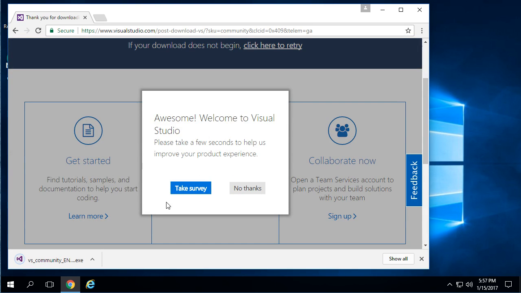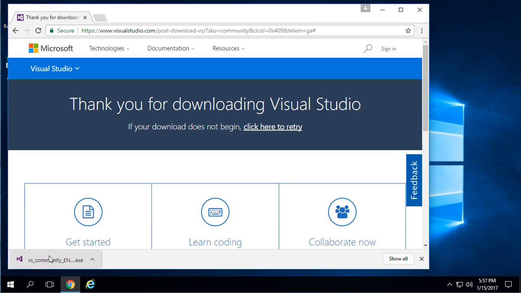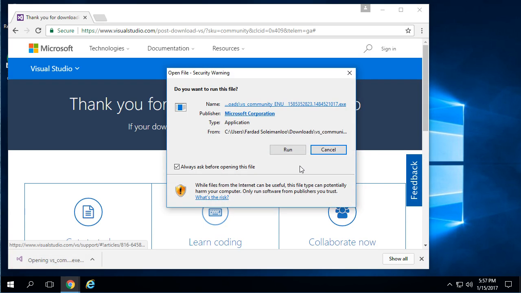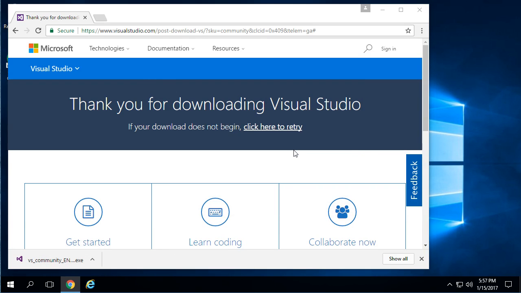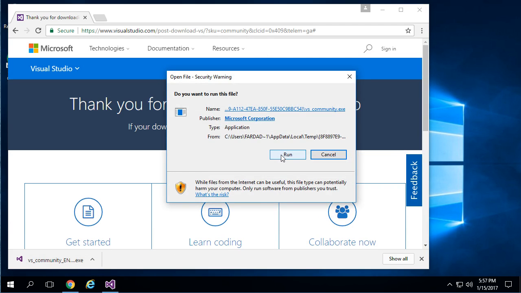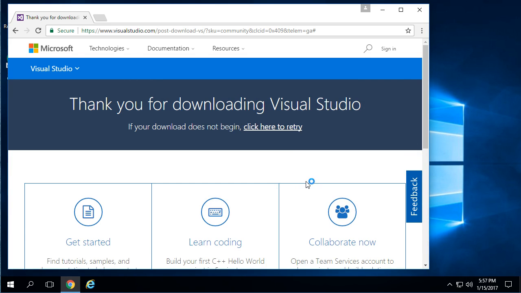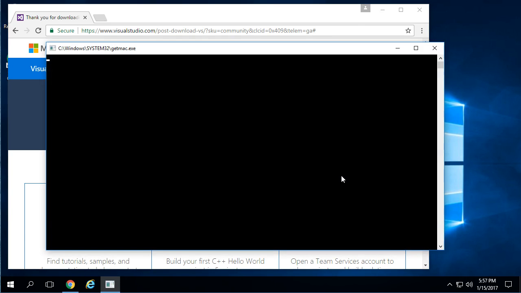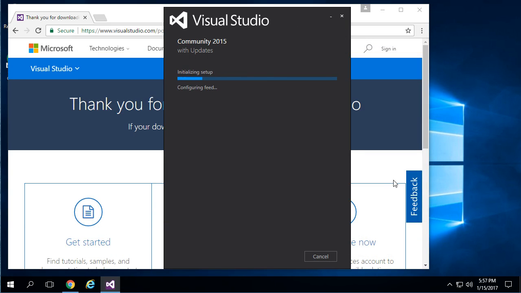Download starts, a very small file that essentially downloads everything. So this one just downloads the installer. Run, open it, and then click on run, and click on run again. Security warnings. And then the setup starts.